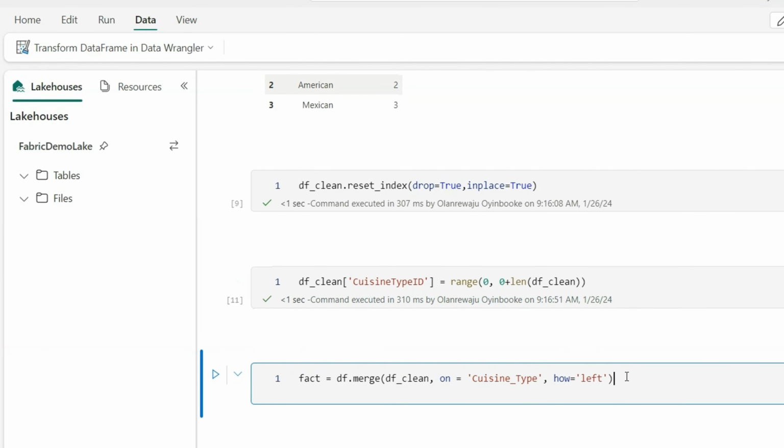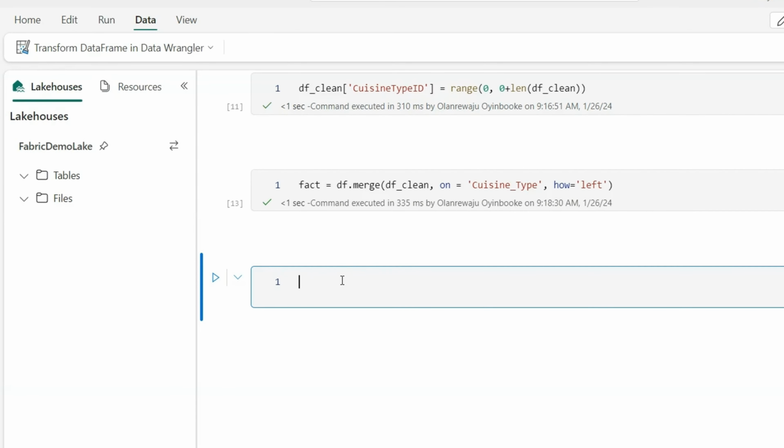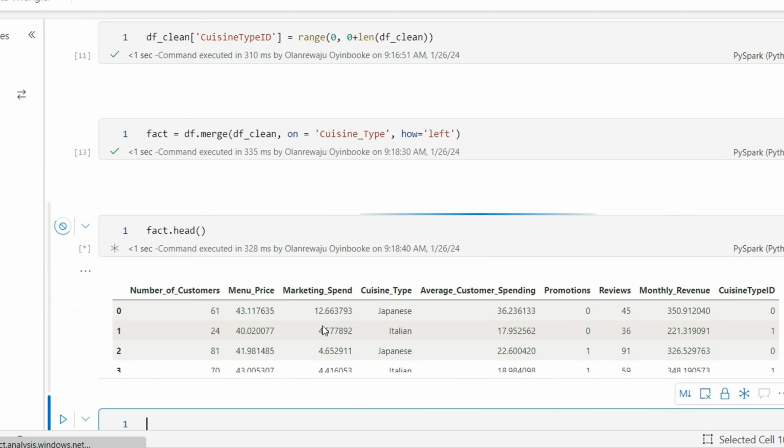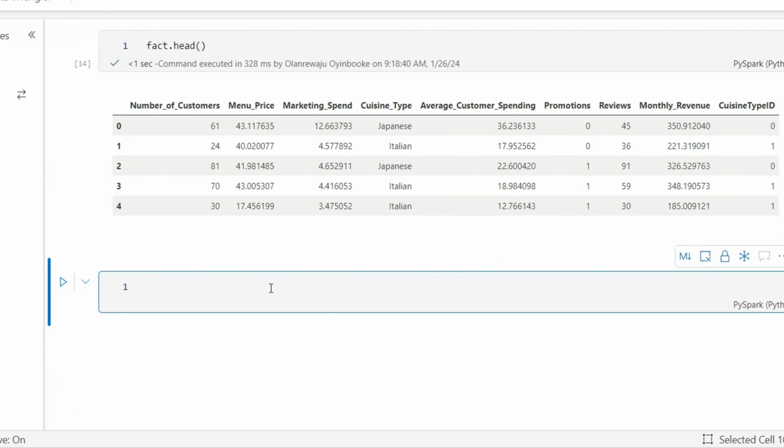Okay, so when we do that, and we're doing this together. So let's see. Now we are done. Let's say fact dot head. Let's check the head. Amazing. Yep, we have fact dot head now, and you can see cuisine type ID is now on this table, but we still have cuisine type. So we need to drop this.